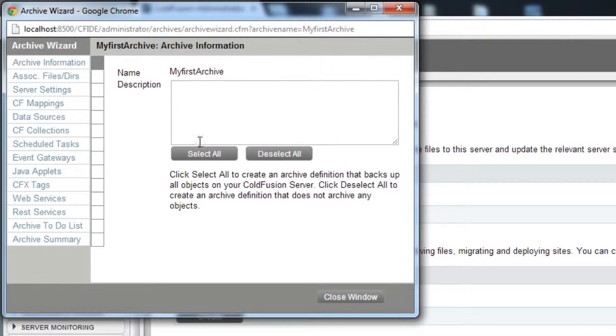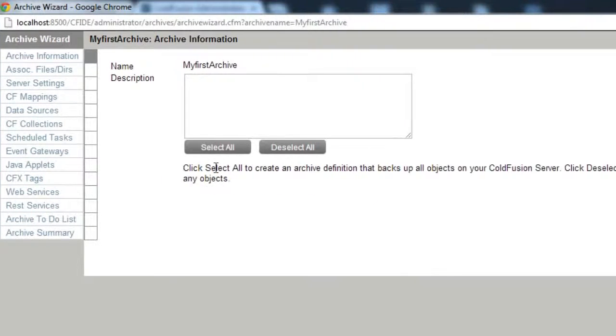Now in the first screen which you see in this pop-up, you can see two buttons, select all and deselect all. If you select all, your corresponding settings, resources, schedule tasks, gateways, applets, REST services, etc. are going to get archived. But that's not necessarily what you will do all the time. You usually archive a subset of the settings and resources which you want to deploy to another server. The first thing I will do is select a couple of settings under the section called server settings.